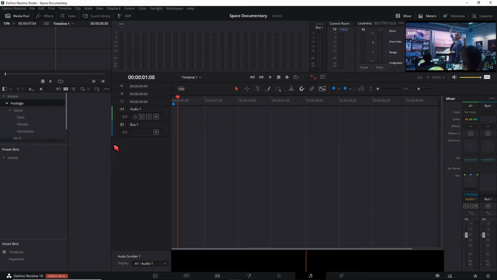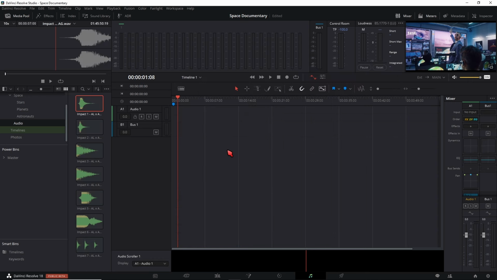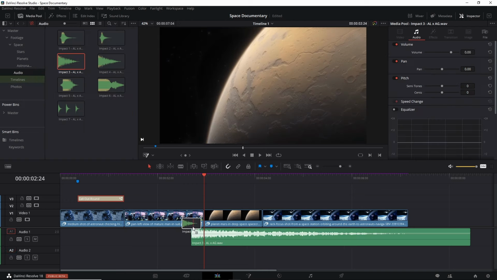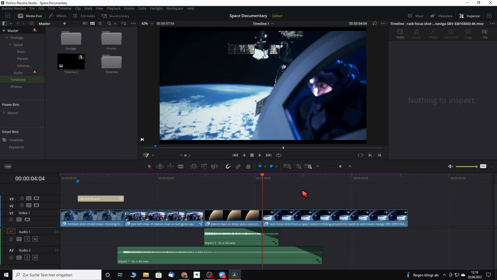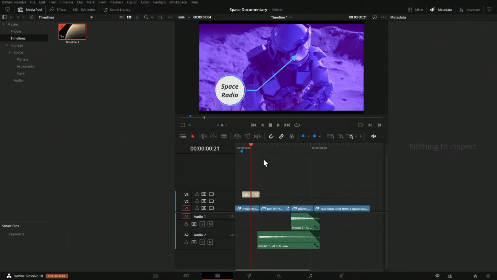called audio, and here's the bin. And I can just drag and drop them in, and I can add some sound effects if I like. So now I open the timeline again and I have the audio and can listen to the audio effects.